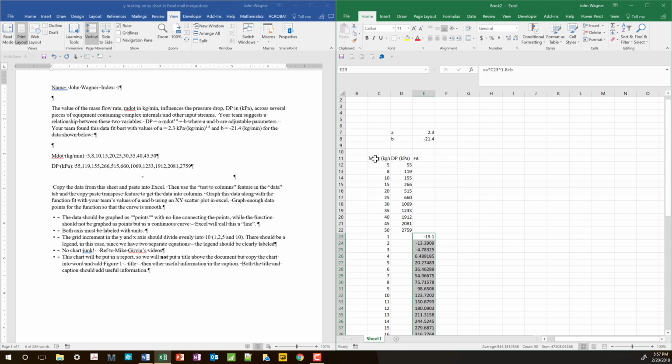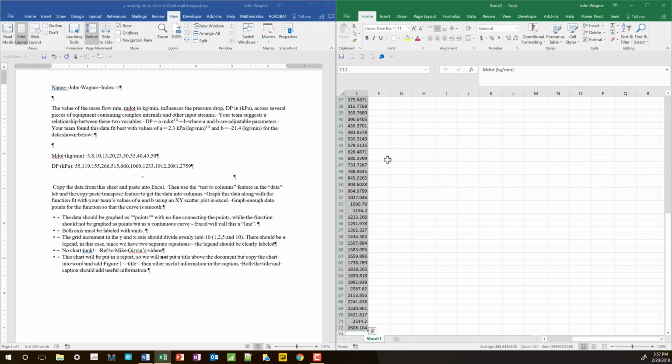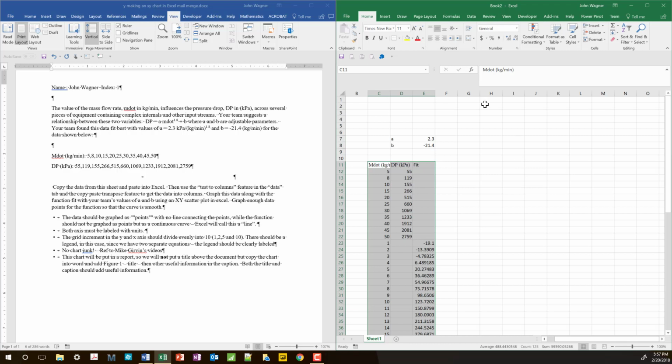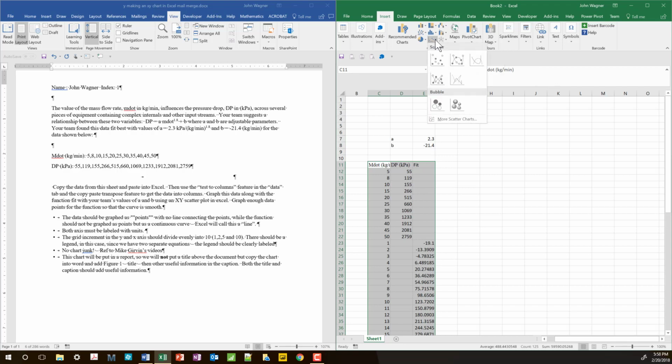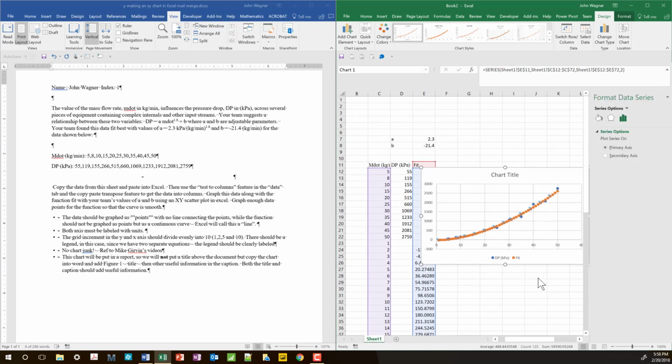Now I want to plot the data. Control Shift, right arrow, Control Shift, down. Go up where I want the graph. Insert. Let's just hit the XY graph here, and we'll just take the data points, the simplest one. Highlight the series. We do not want data points for this one. We want lines. So I'm going to right click and format data series.